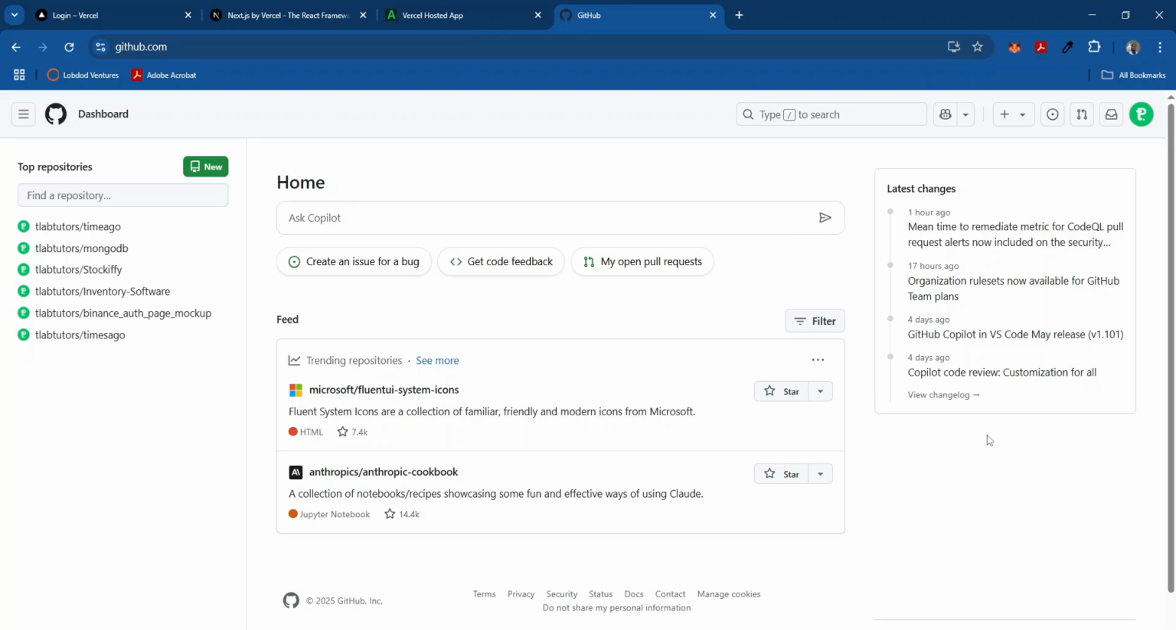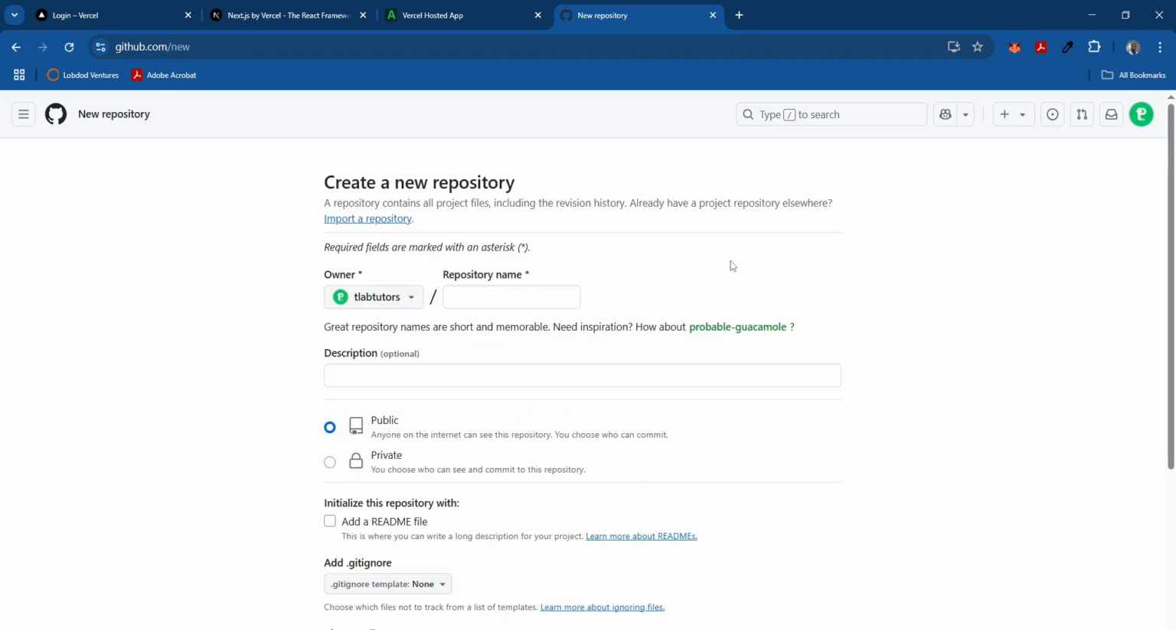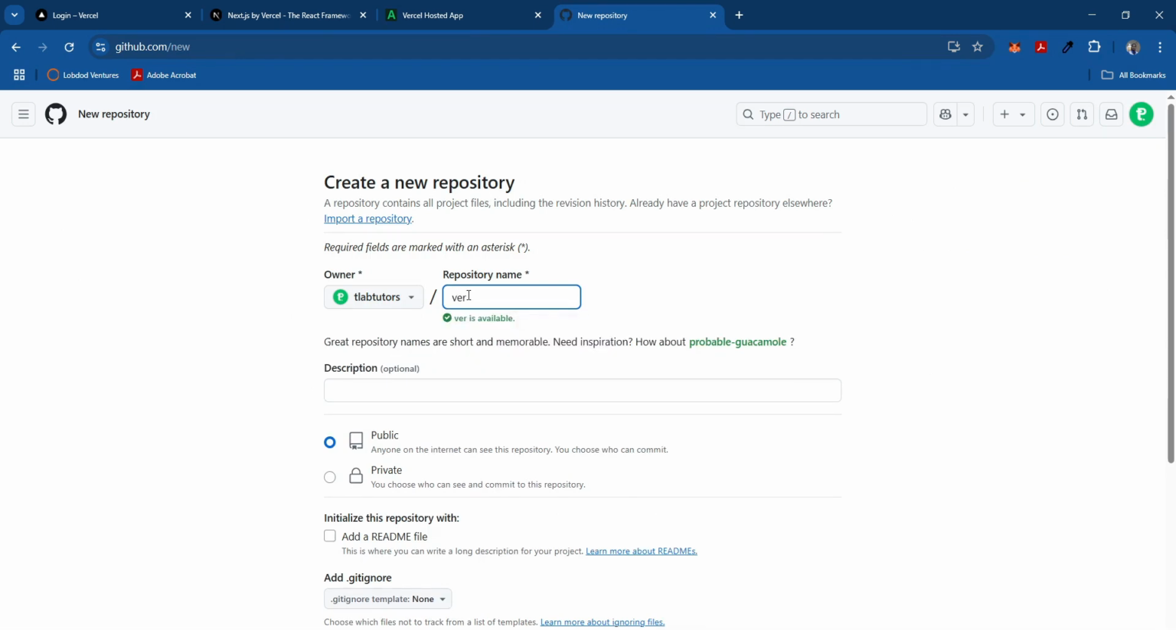If you do have, then you go and create a new repo. So you quickly create a new repo, and the name of that app was hosted.